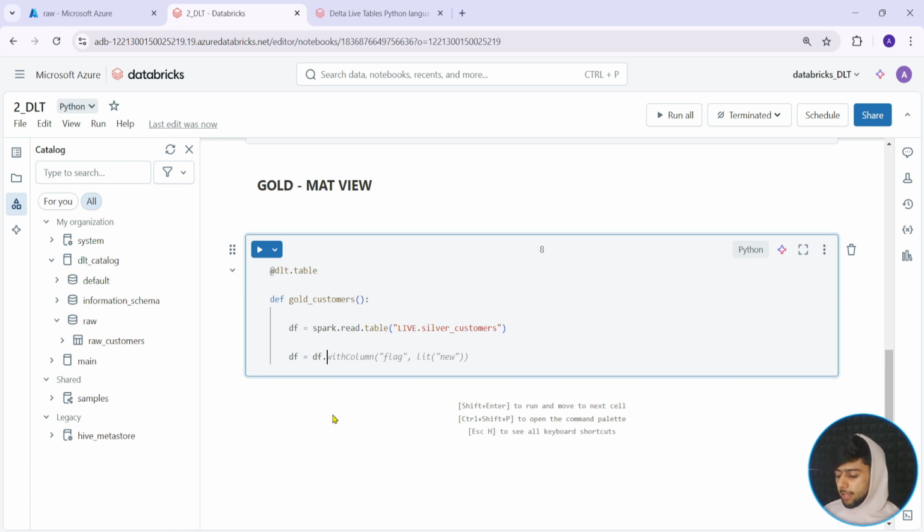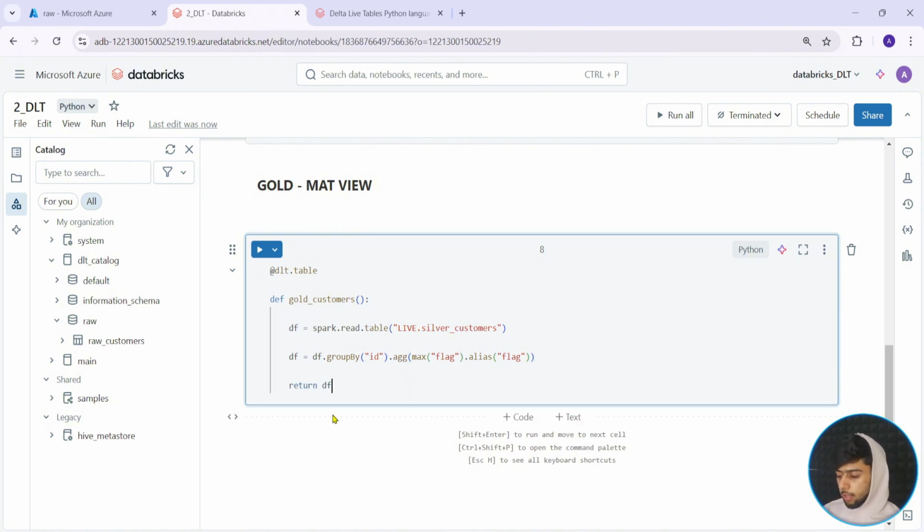We will simply say df dot group by, and then on which column I need to apply group by, on the ID column. And what do I need? I will simply say agg, and then max of flag dot alias. Yes, let's do this. I know the result will be the same, but I just wanted to do some aggregations. Then I will simply say return df. Perfect. Obviously I cannot run this. Our pipeline is ready, by the way. Yes, it is ready.